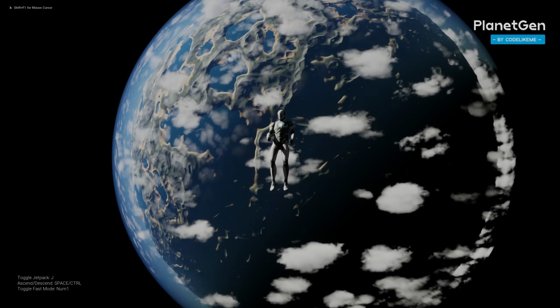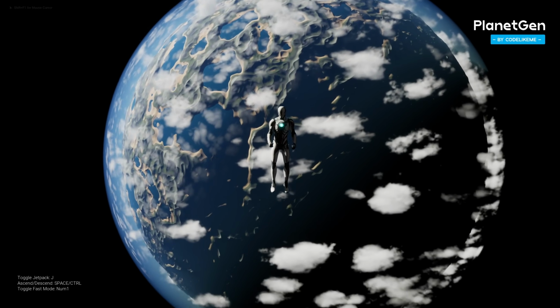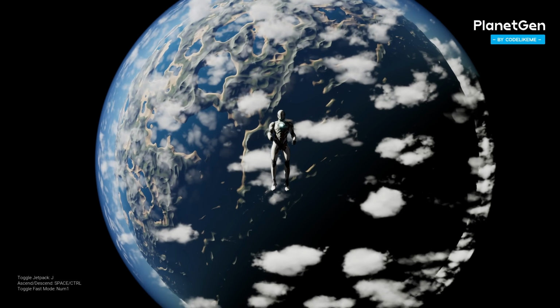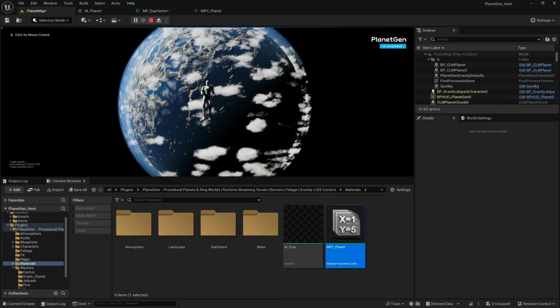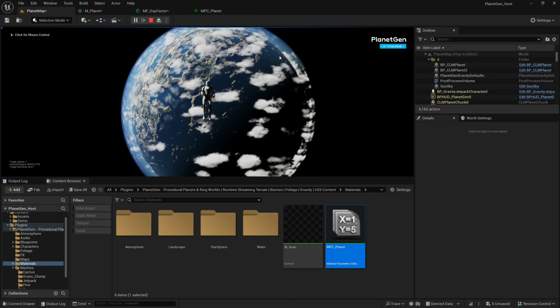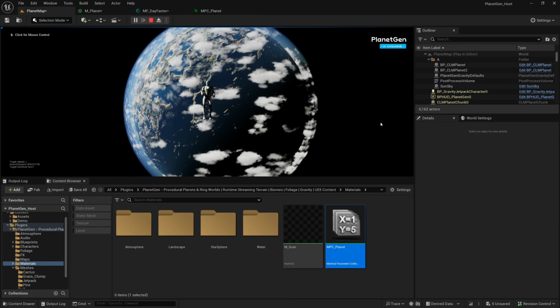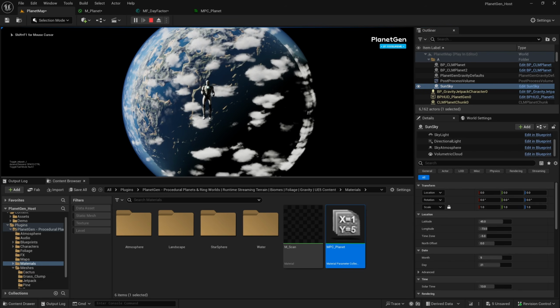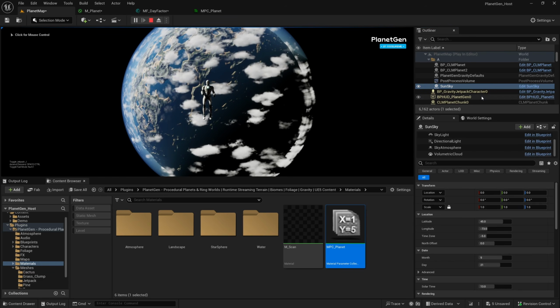Hello everyone. So today I'm going to show you how to solve two things related to the lighting of a planet here in the PlanetGen. So the first problem that we are going to solve is this. You see, even in the dark side, the clouds appear white, which is not ideal because we don't want to see clouds on the dark side.